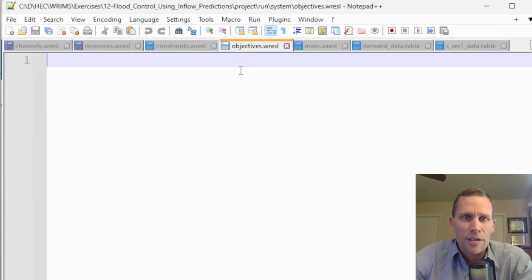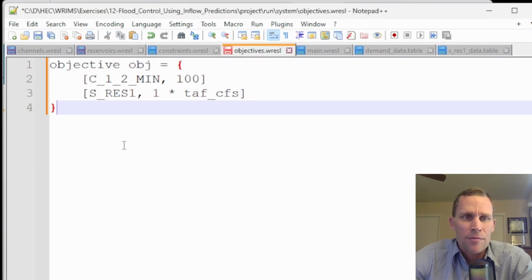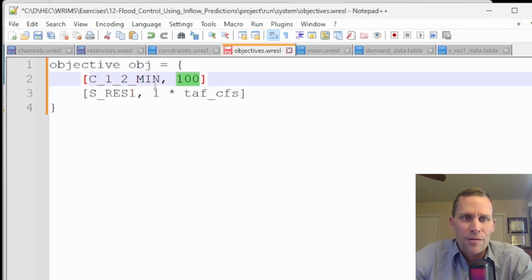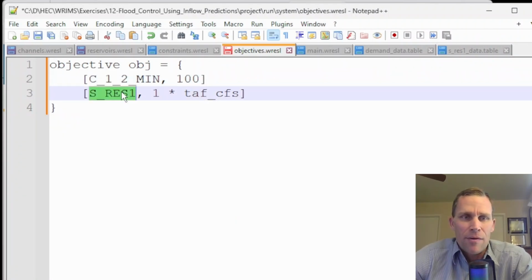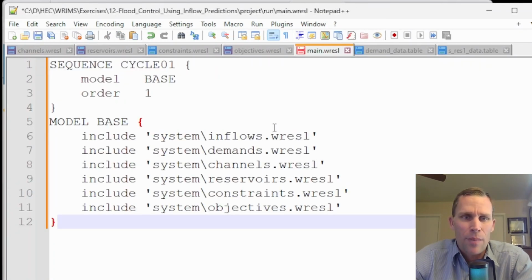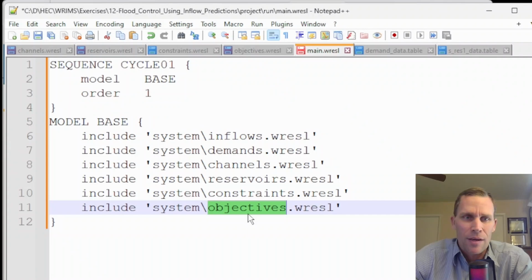All right, the next file over is the objectives. So here is the objectives. What we're trying to do, the most important objective here, is to satisfy the downstream flow requirement by maximizing the minimum in-stream flow, which remember does have a maximum bound of the demand. And then after that, a very small preference is to maximize the storage in the reservoir. All right, and the last file we need to populate is our main Russell file. Nothing too crazy here. We're basically just including all of the files that we talked about in the order that we talked about. All right, so I'm going to go ahead and click save.